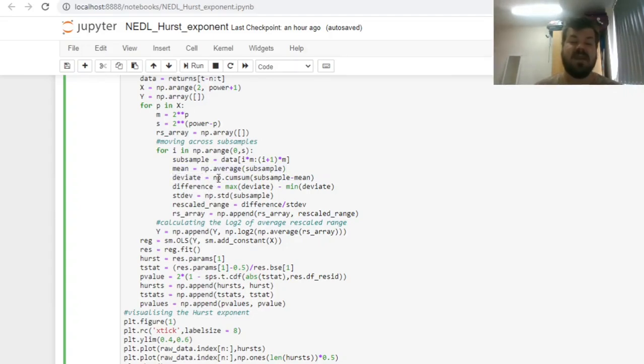Then our cumulative deviate is the cumulative sum. And here the NumPy cumulative sum function is quite handy, because we can just calculate NumPy cumulative sum of subsample minus mean to calculate cumulative deviates. And then our range, which is the basis of rescaled range calculations, would be the maximum of our cumulative deviates minus the minimum of our cumulative deviates for a particular subsample again. Then we calculate subsample specific standard deviations, and our rescaled ranges are just the ratios between those ranges, those differences between maxima and minima, and the standard deviations we have just calculated. And then we append our rescaled range array with the calculation we have just undertaken.